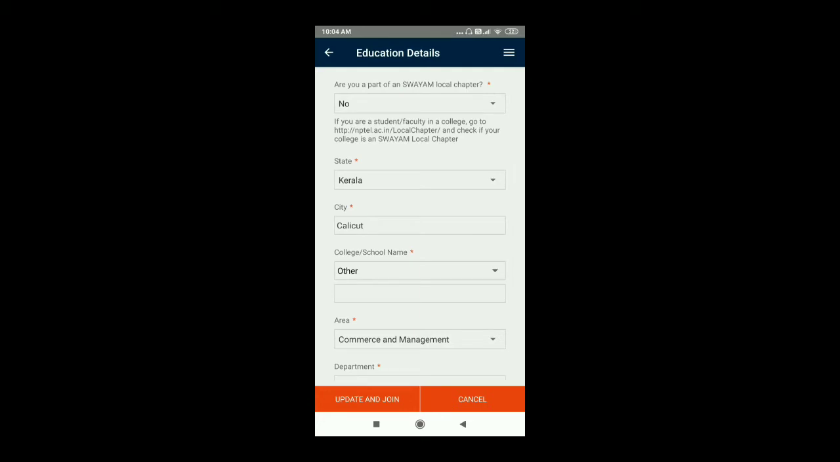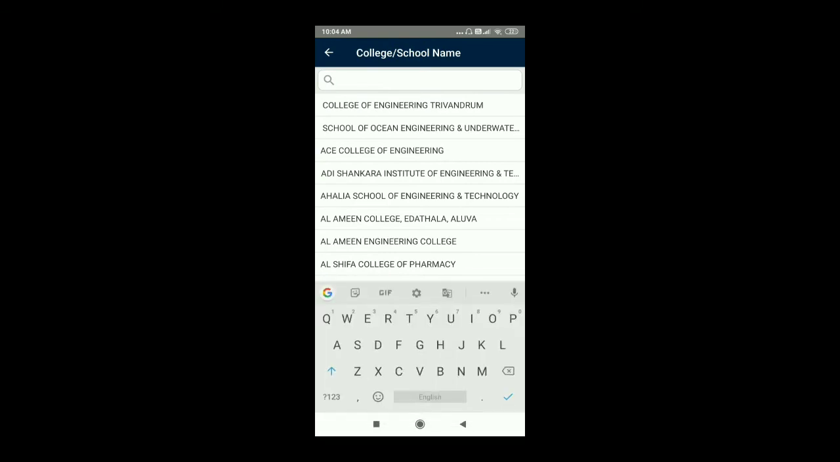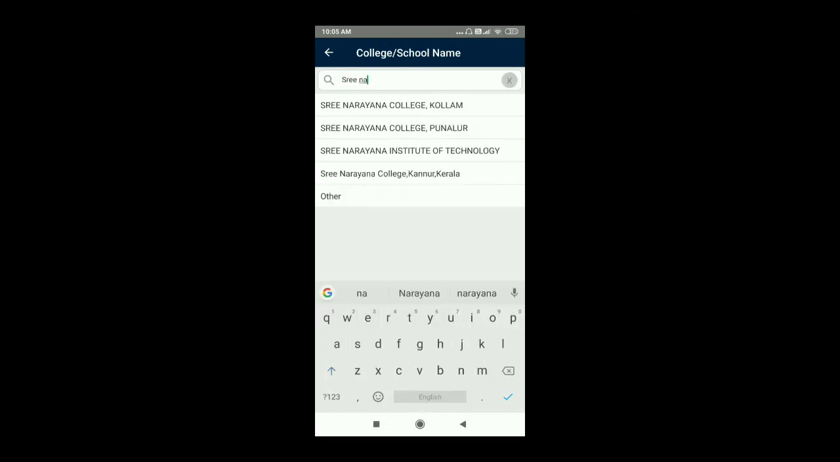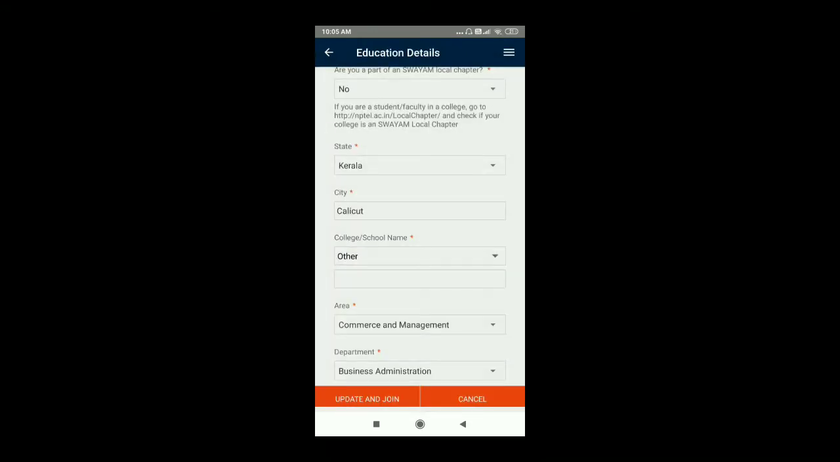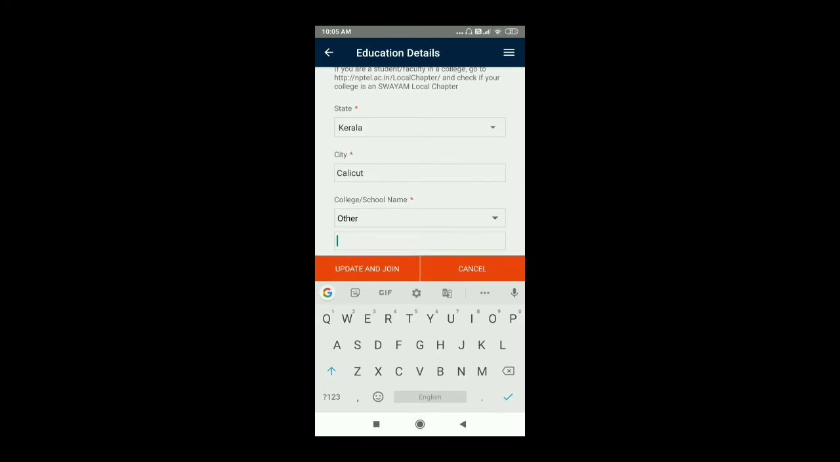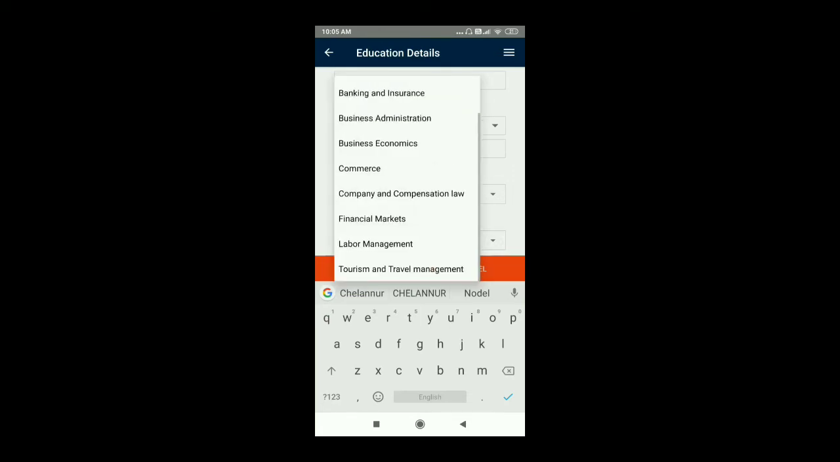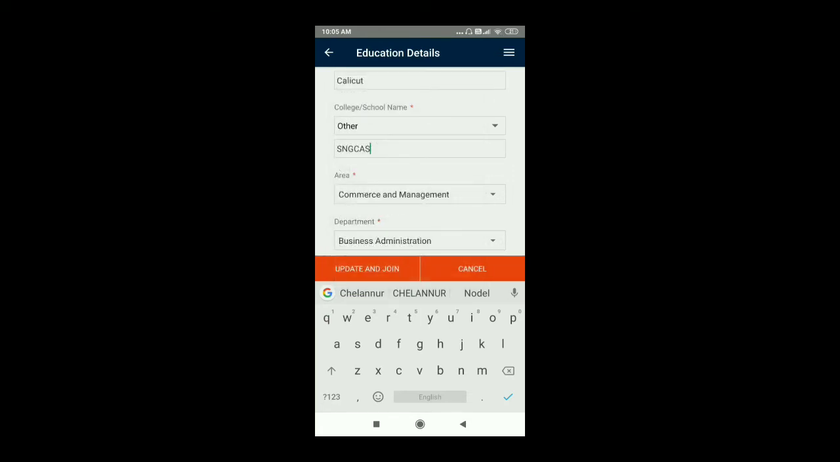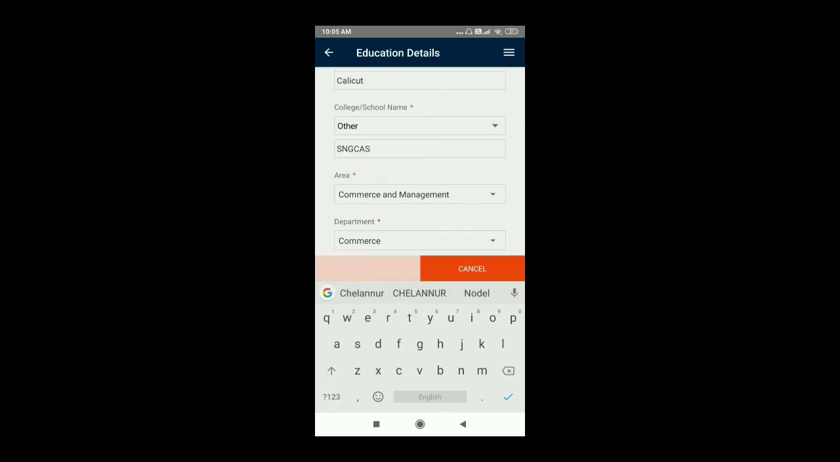Are you a part of a Swayam local chapter? No. Then state, city, college name. If your college is listed here, you can select it. If it is not listed here, you can give other. Then you can give the college name here. Commerce and management area, business department. If you are in the finance department, you can give finance. Then commerce. Update and join.